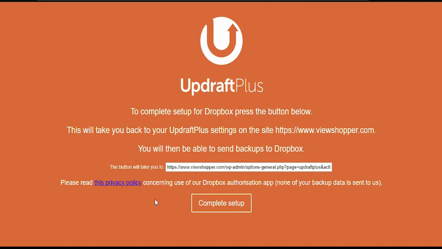Then take your time to go through this write-up. It says to complete setup for Dropbox, press the button below, which is this button. It says this will take you back to your UpdraftPlus settings on your site, which will then be able to send backups to Dropbox. The button will take you to this address. So just click on complete setup.